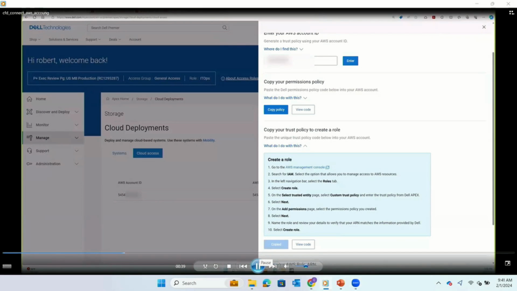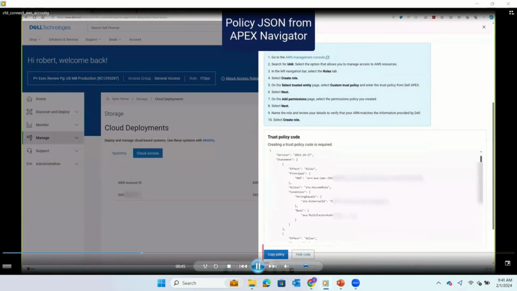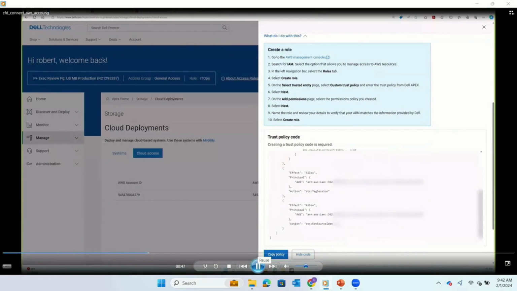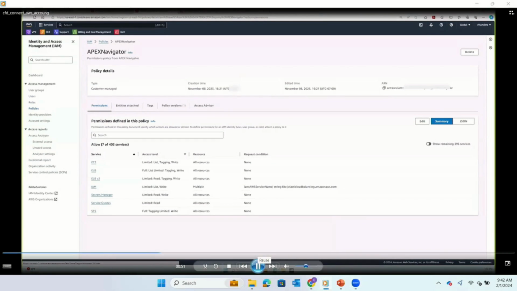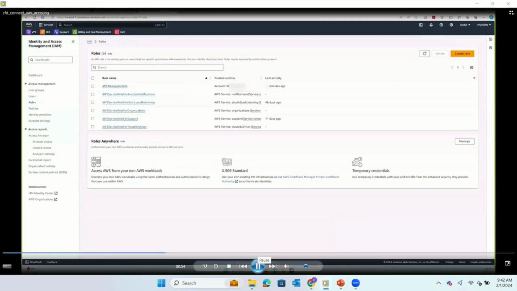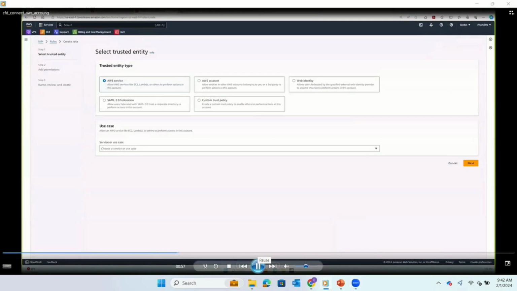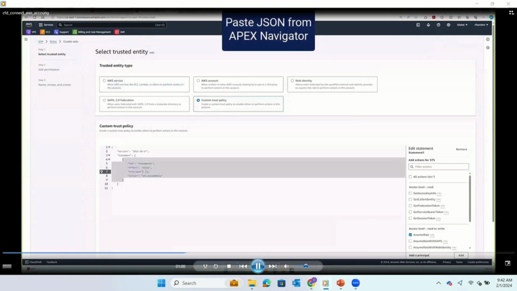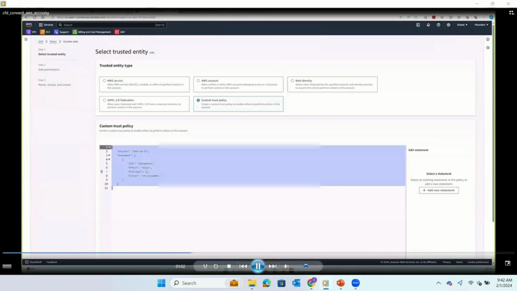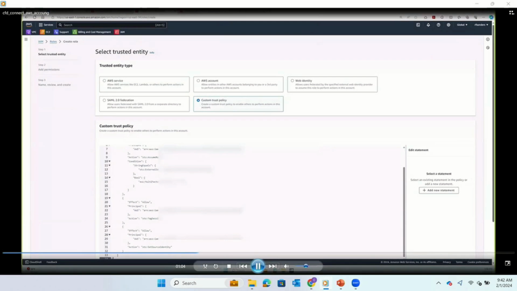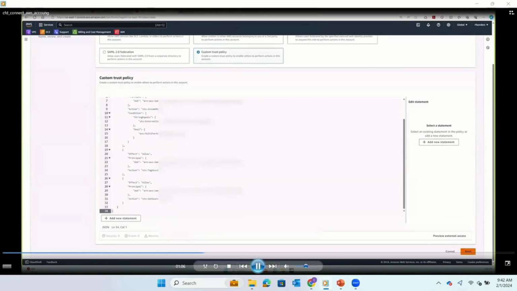And at this point, we also provide the trust policy, which you can view. And so we'll copy this policy, and we're going to go over to the AWS Management Console. And we need to navigate to the IAM dashboard roles, which is where we're going to go create our role. The first step is to select the trusted entity type, which is custom trust policy. We'll paste that trust policy that we got from Navigator and move on to the next step.